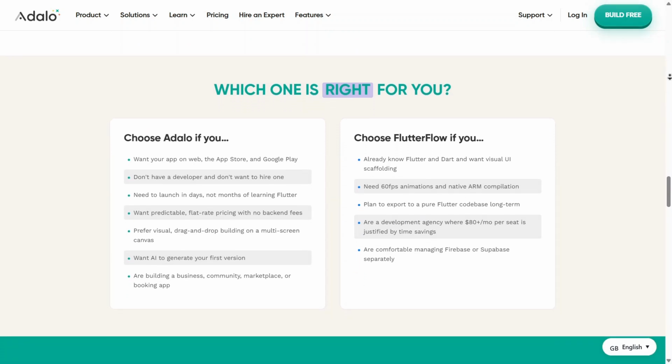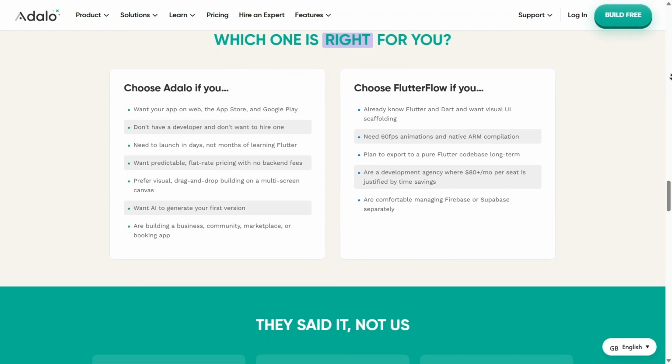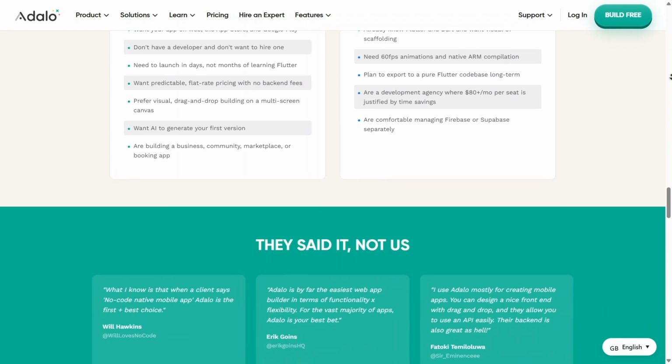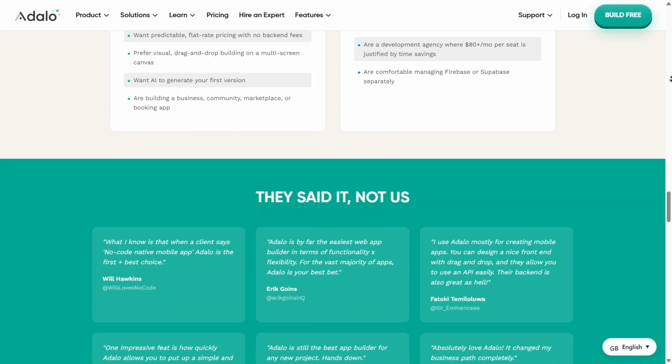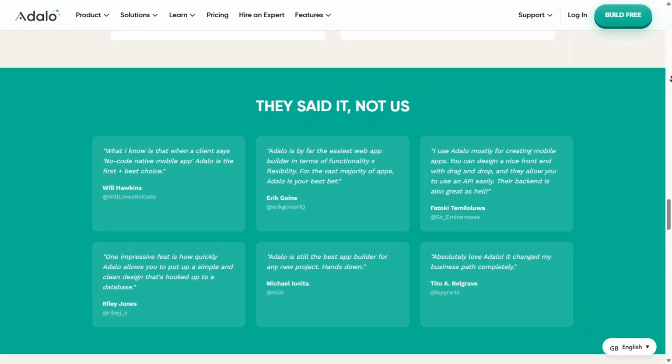My final verdict? If you are an entrepreneur looking to validate an idea fast with a beautiful, functional app, Adalo is the winner for its sheer ease of use and all-in-one setup. But if you are building a high-scale, professional-grade application where you need total control over every pixel and every line of logic, FlutterFlow is the powerhouse you need. Both are incredible tools, but they serve very different masters. Pick the one that matches your technical comfort level and your project's long-term scale.